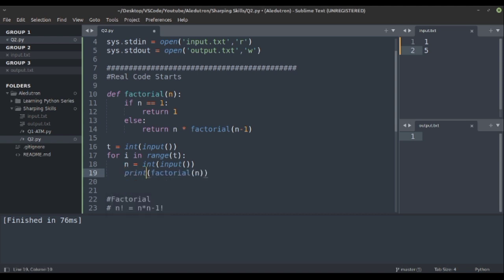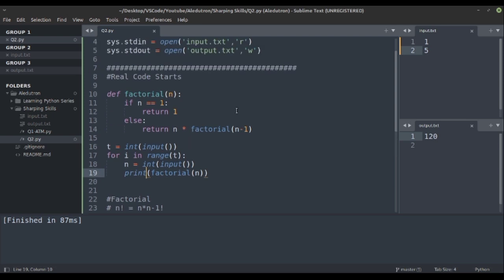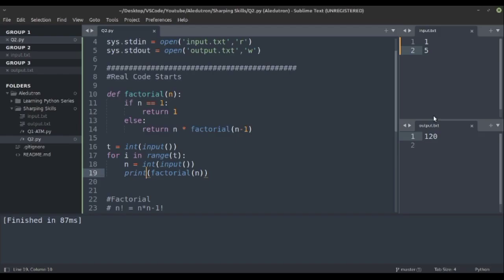So print. So you can see 120 got printed and 5 factorial is 120. So this is the basic understanding of recursion. So let's take the input here and see how it works.